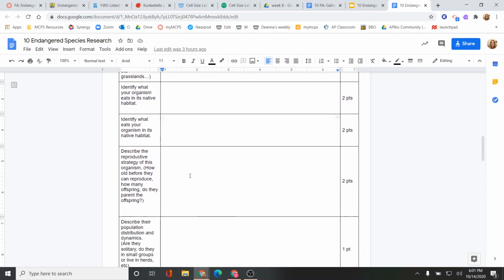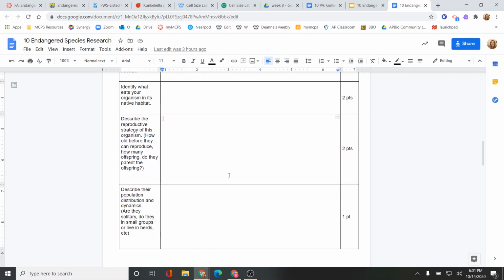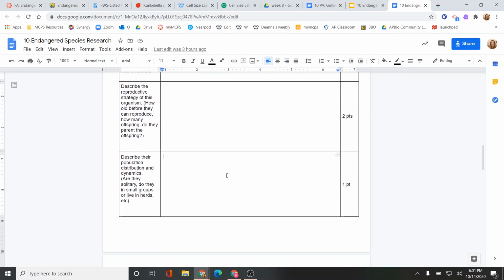The reproductive strategy. You can use the R and K, but really I just want a description. Does it have tons of babies? Does it have very few babies? Does it reproduce 5 times a year? Does it reproduce once every 3 years? You might not have that information, but find whatever information you can.